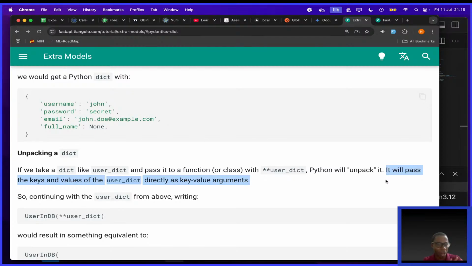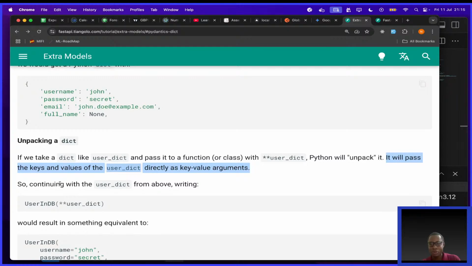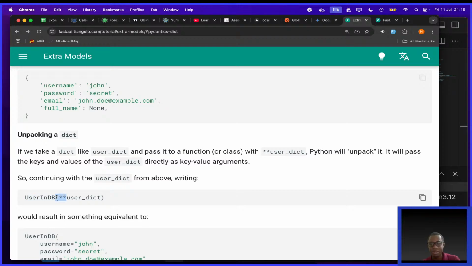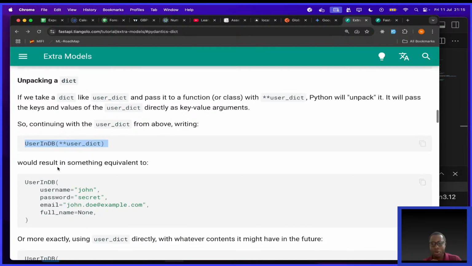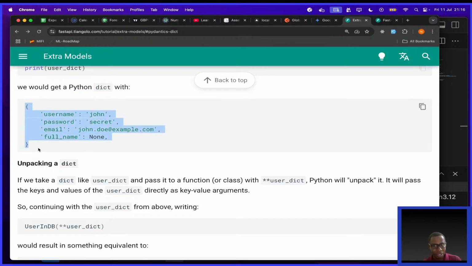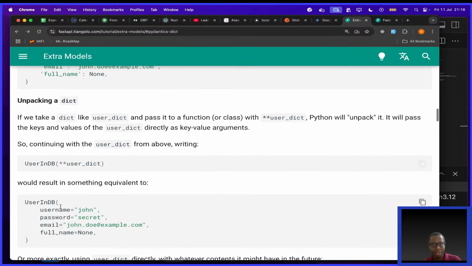And this is just Python. You'd expect this to work in Python. So continuing with the user_dict from above, writing UserInDB with double stars user_dict would result in something equivalent to UserInDB(username="John", password="secret", email="john@doe"). In other words, it picks every key and value from the dictionary and gives them as key-value arguments.